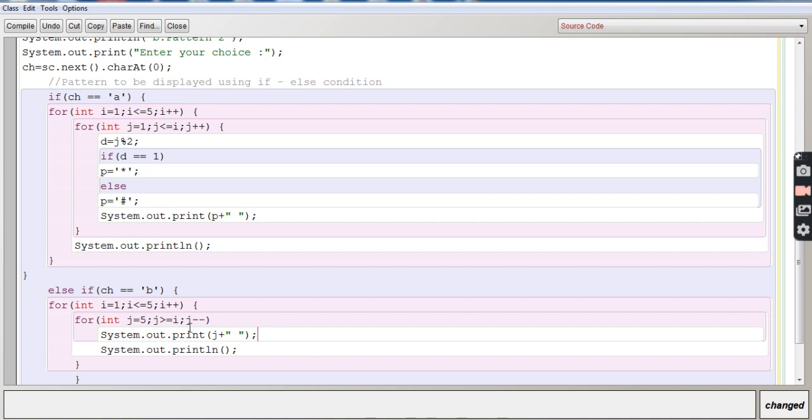So 5 is printed, it will go back to the update, j minus minus, so 5 minus 1, 4, j is 4, 4 is greater than 1, true, so it will print 4 along with the space. Again it will go to update, j minus minus, 3, 3 is greater than 1, true, it will print the value 3 along with the space. So 3, 2, 1 in the first line, 5, 4, 3, 2, 1.